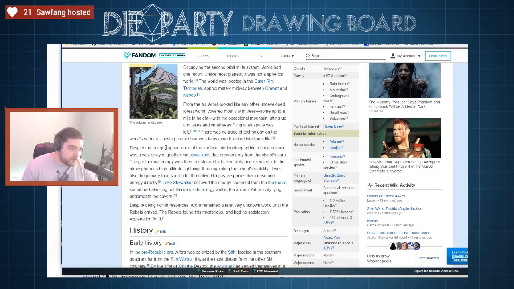Okay. Despite the tranquil appearance on the surface, hidden deep within a huge cavern was a vast array of geothermal power rods that drew energies from the planet's core. Geothermal energy, when transformed into electricity and released in the atmosphere, was a high-altitude lightning thrust regulating the planet's stability. It was also a primary food source for native Hoojabibs, a species on the planet. Luke Skywalker believed the energy stemmed from the Force, somehow balancing out the dark side energy.